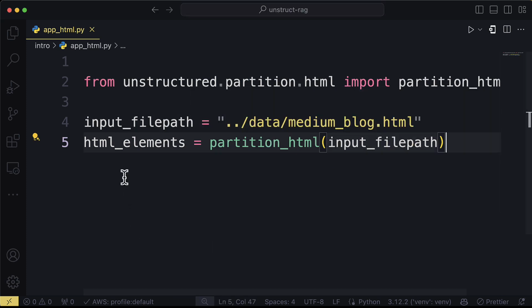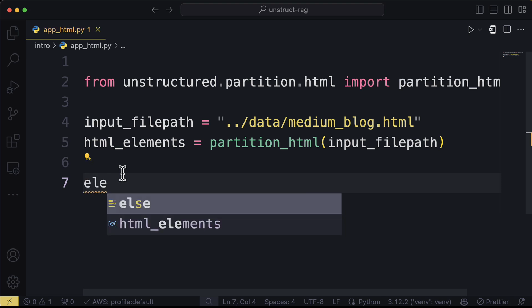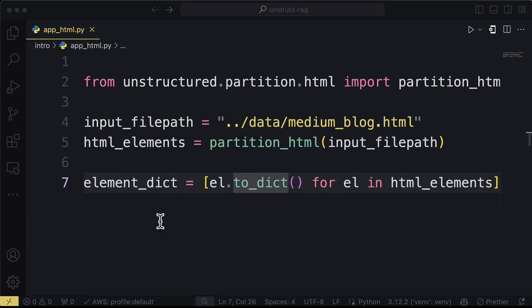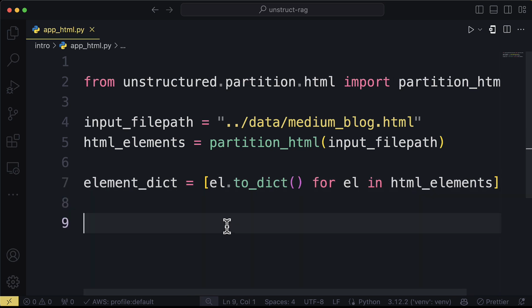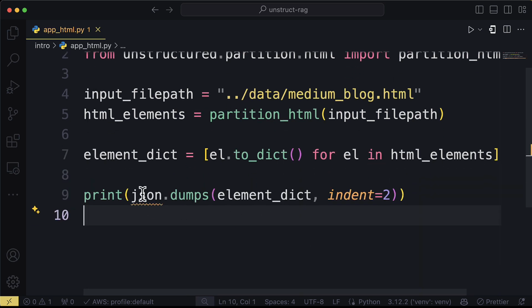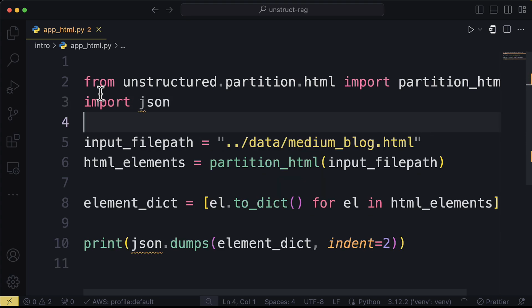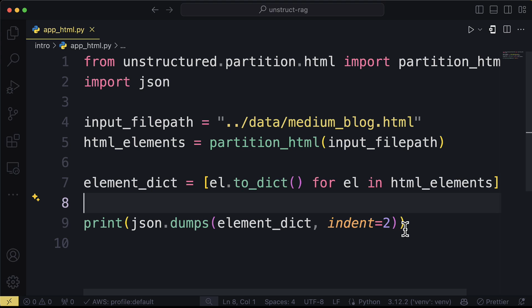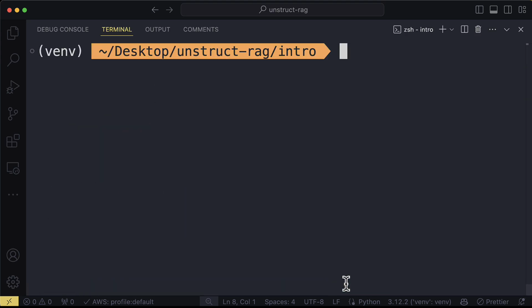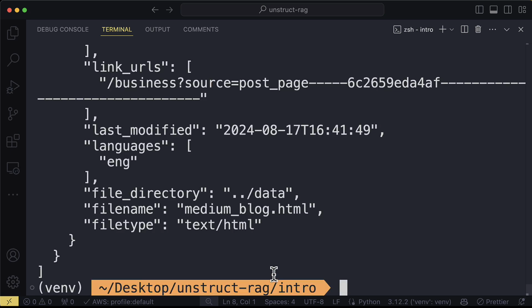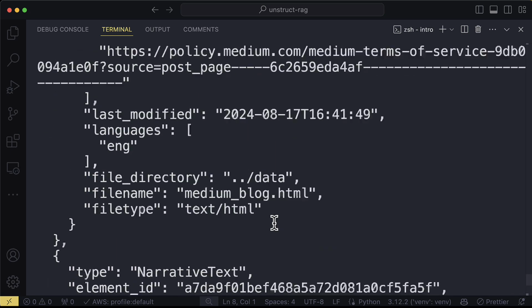And then let's go ahead and do what we did before. I'm just going to convert them into a dictionary. And the last part is just for us to see. I'm going to go ahead and import JSON, of course, and say JSON dumps so we can see. So let's go ahead and run this app HTML. Takes a few seconds, and always wait until you see the results.